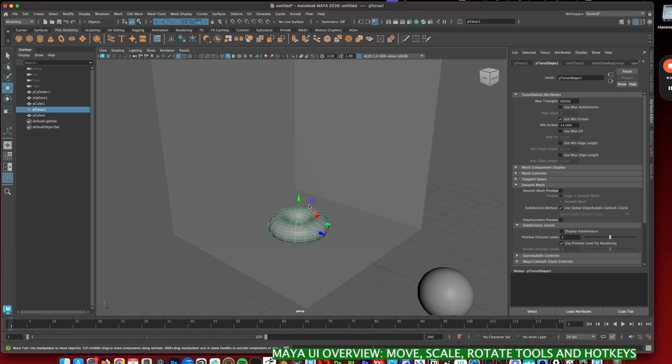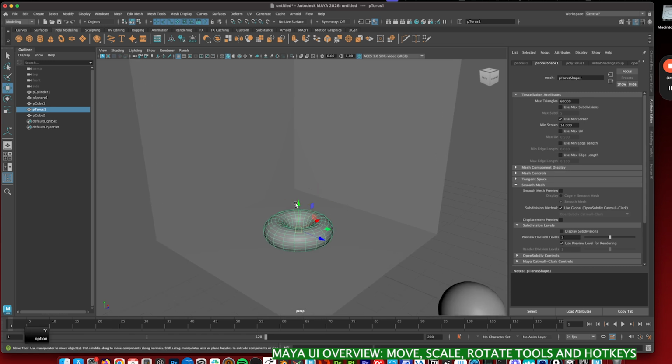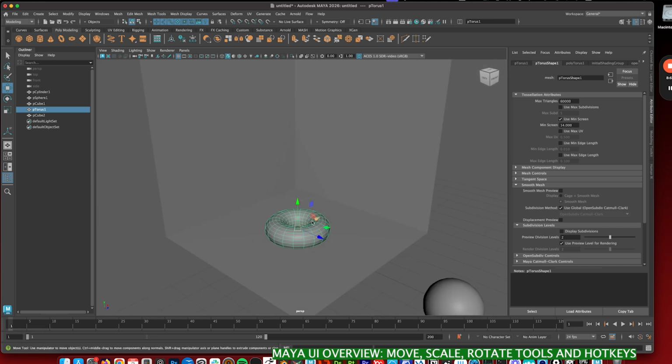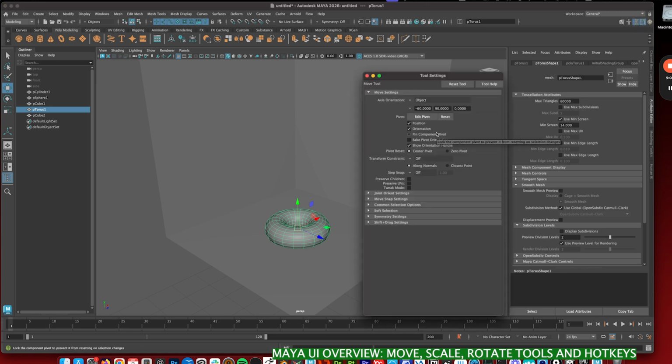Something else you might find useful is that you can also change the size of these arrows by using plus and minus on your keyboard. You can use plus to enlarge them or minus to make them smaller. There's lots of additional settings for Move tool as well as a Rotate tool and Scale tool. If we go to Tool Settings, it's something I'm going to show you later when I will also explain how to move and rotate your pivot.